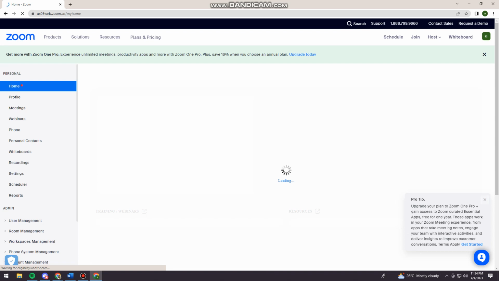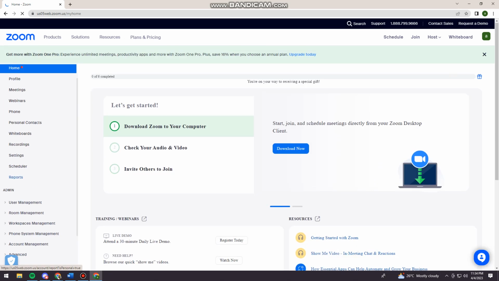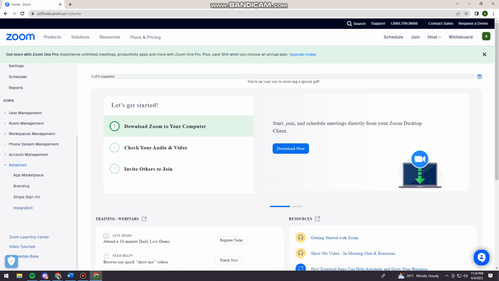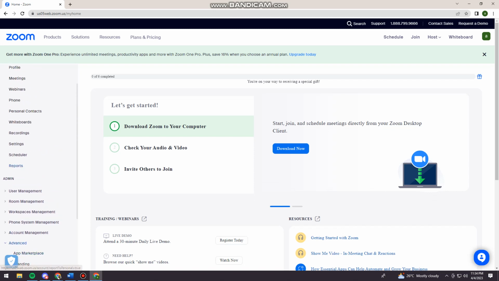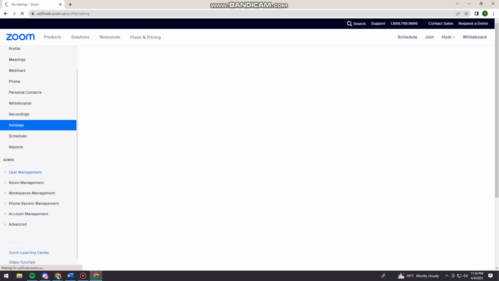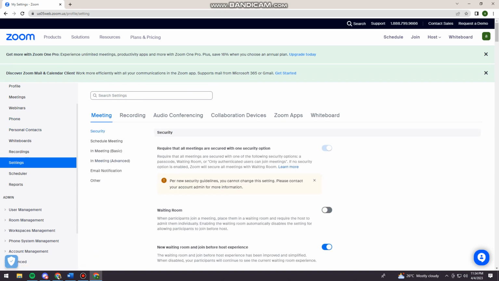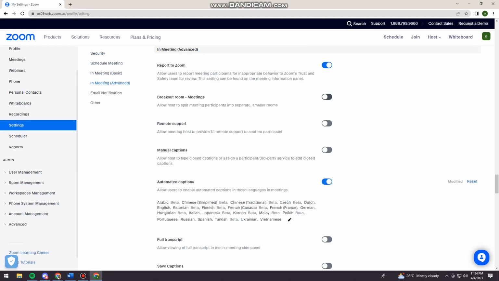what I want you to do is to click here on settings at the left side of your screen. Okay, you want to click on settings, and now click on In Meeting (Advanced) and you want to enable breakout room. So it allows hosts to split meeting participants into separate smaller rooms.